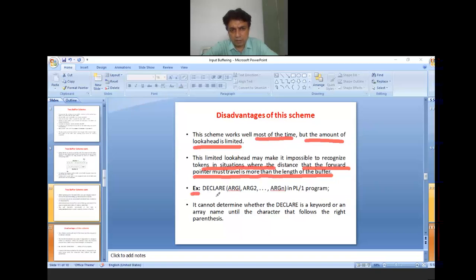For example, if we have the string as declare argument 1 comma argument 2 up to argument n in a PL/I program, in this program it cannot determine whether declare is a keyword or an array name until the character that follows the right parenthesis. So it will be very difficult for a compiler to decide whether declare is a keyword. You can see in the example.